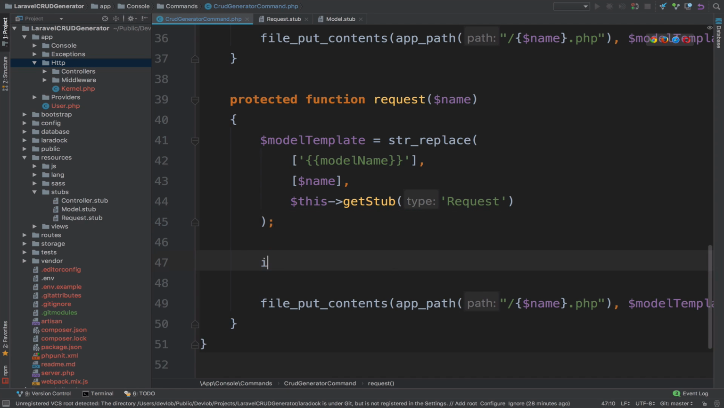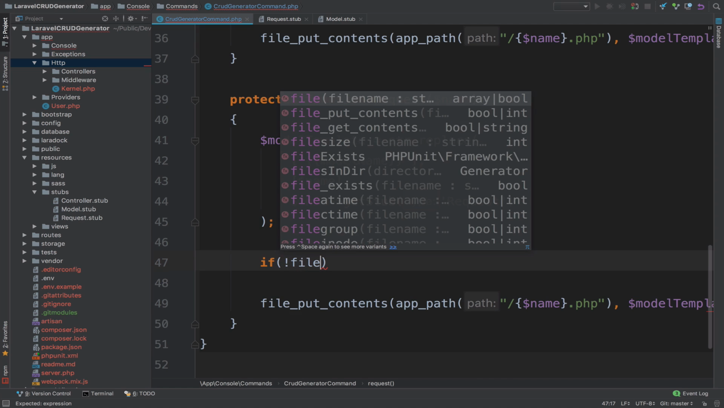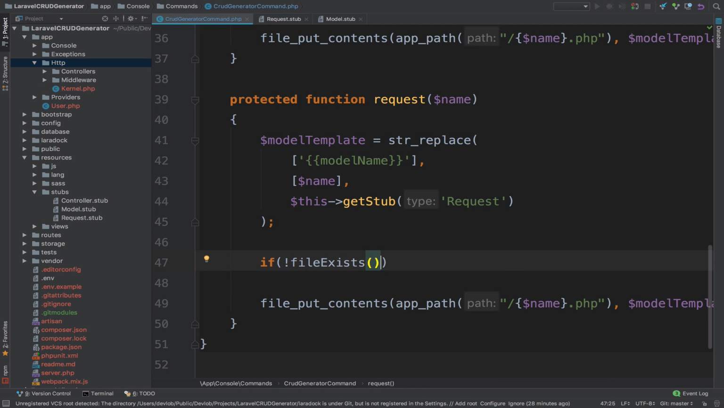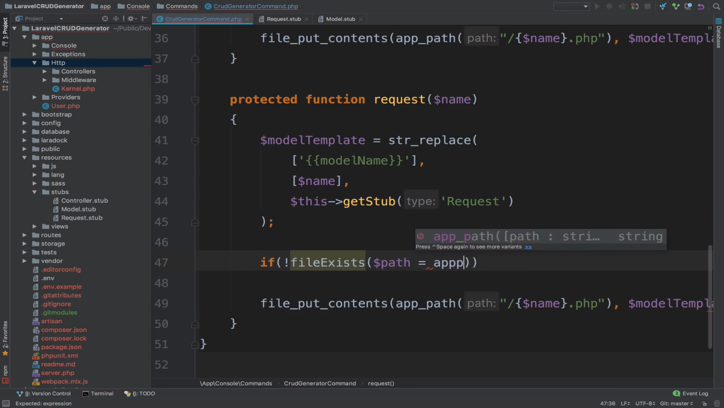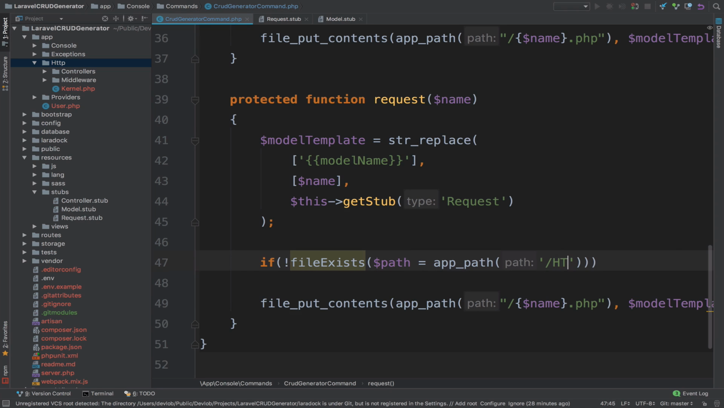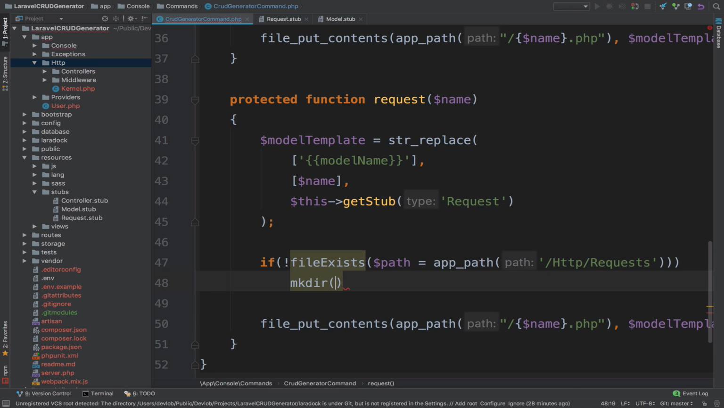So what we can do is to say if not file exists, and we say path equals to app path, and this is going to be HTTP requests. If you have used the requests in Laravel, you know that the file, the request class, goes inside HTTP, and then we have a directory requests, and inside that directory you have the file. So if this directory does not exist, then we can actually make it, we can create it. So we create the directory.